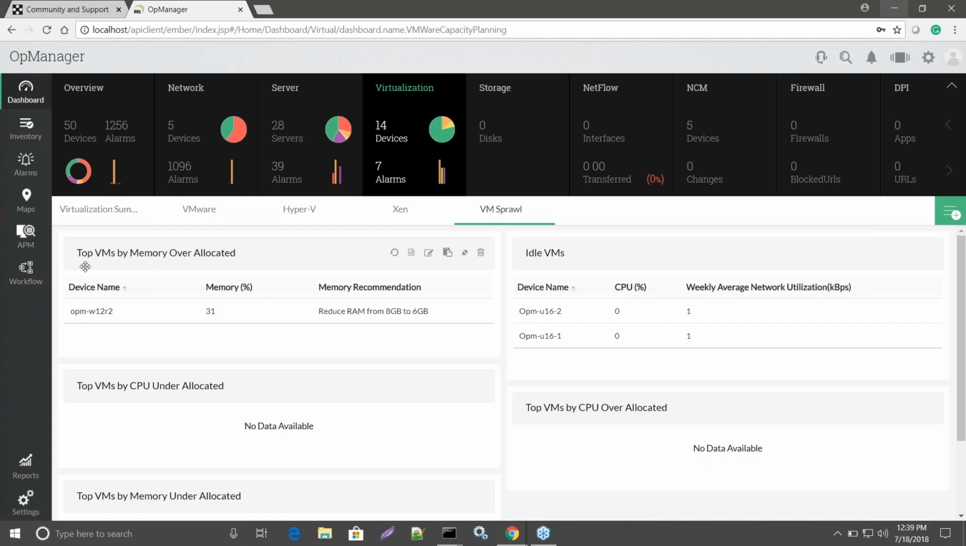It gives me some widgets, say the top VMs by memory which is over allocated. So it gives me the device which has been over allocated by memory and gives me a memory recommendation as well. Currently this particular device uses 8 GB of RAM, but it's really not required, so you can make it 6. This is the recommendation which we give out.